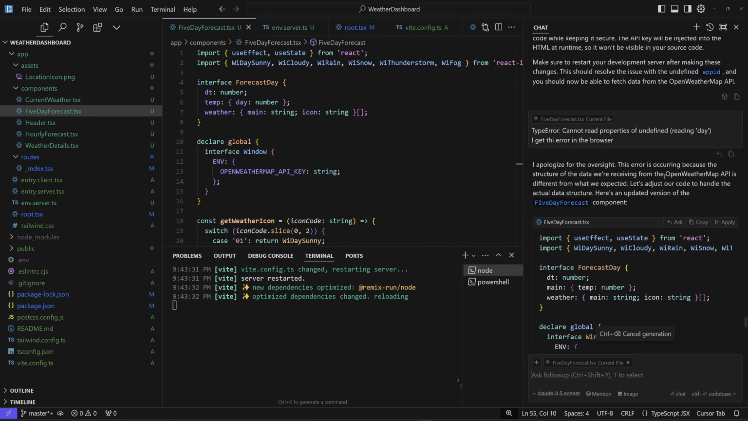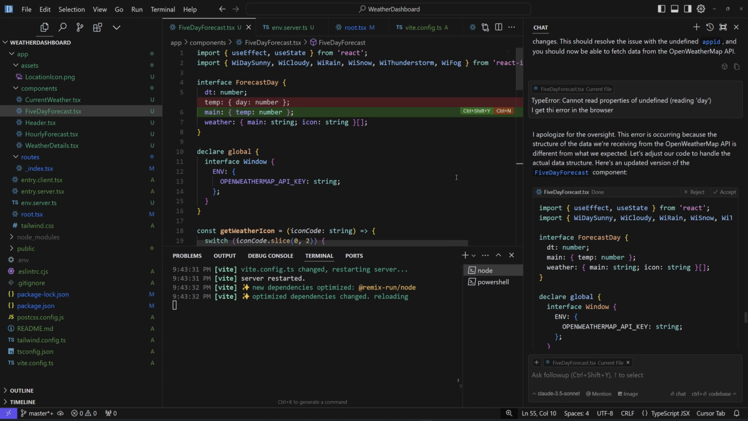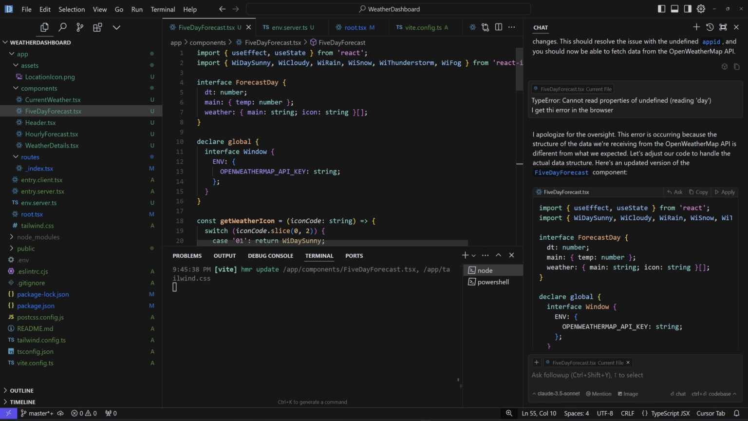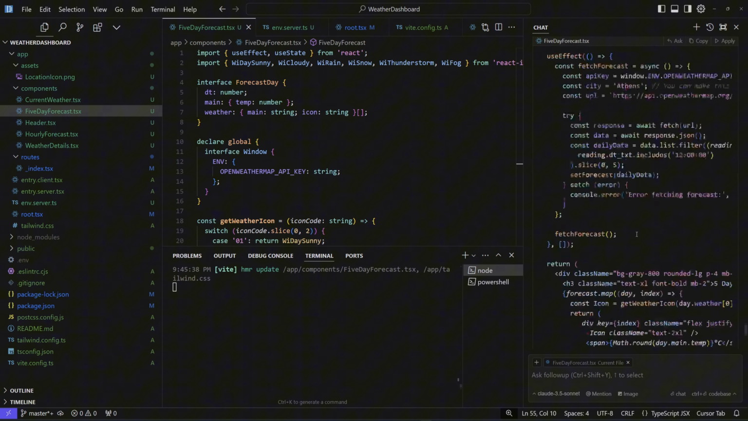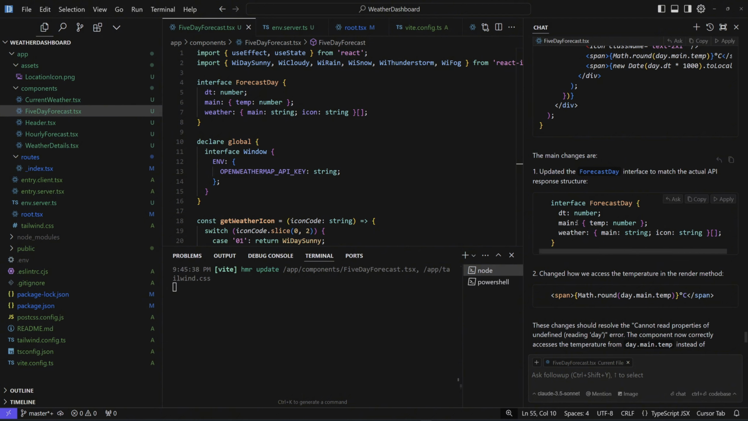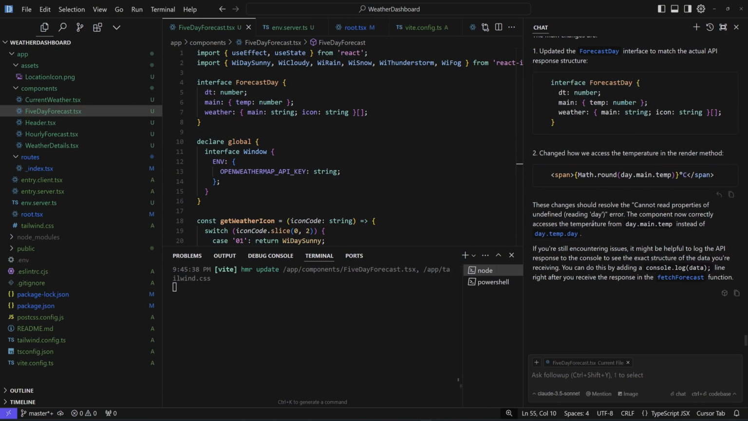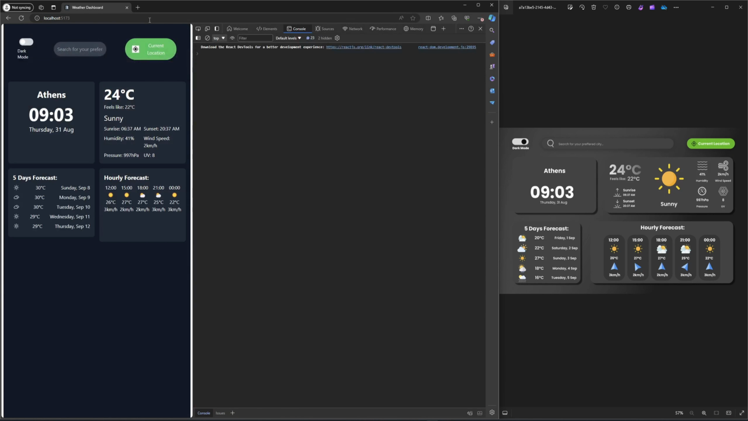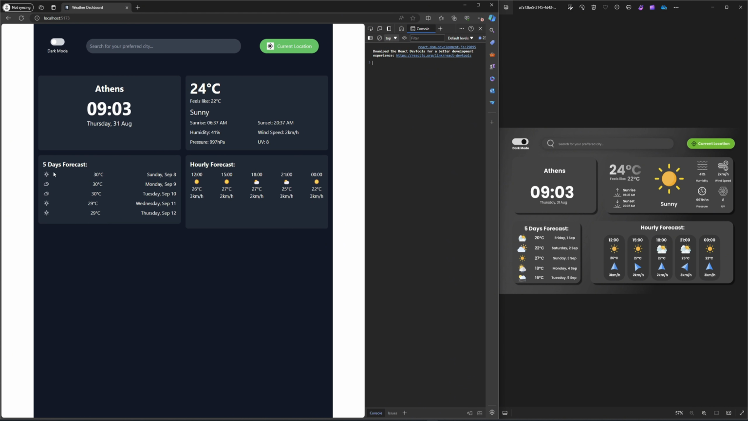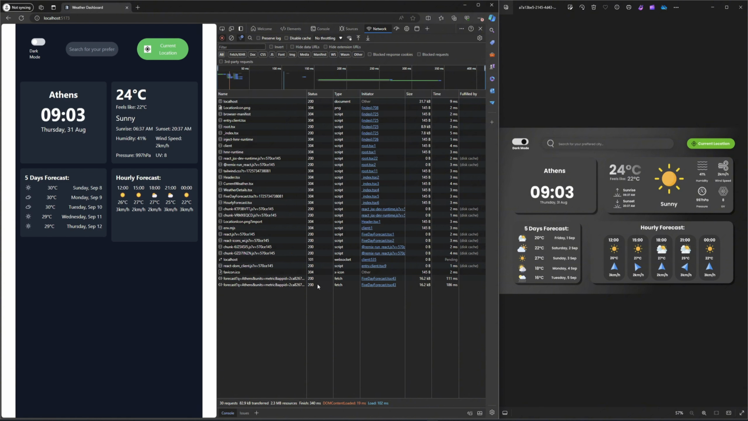So the structure of data received from OpenWeatherMap is actually different and it gives us some update. Let's accept it. It also explained the changes, so it just changed an interface. Let's see if it works. Let's restart the page. Now it actually looks okay. As you can see, we have here a 5 days forecast with data fetched from the public API. Let's also open the network tab to make sure that all the calls are okay. It looks okay, status 200, so we're good.